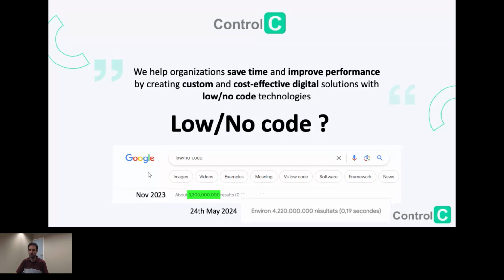Low and no code: if you search for those keywords on Google, and I did so about 6 months ago when I was giving another presentation, and again today, within 6 months we got like 25% more results from Google.